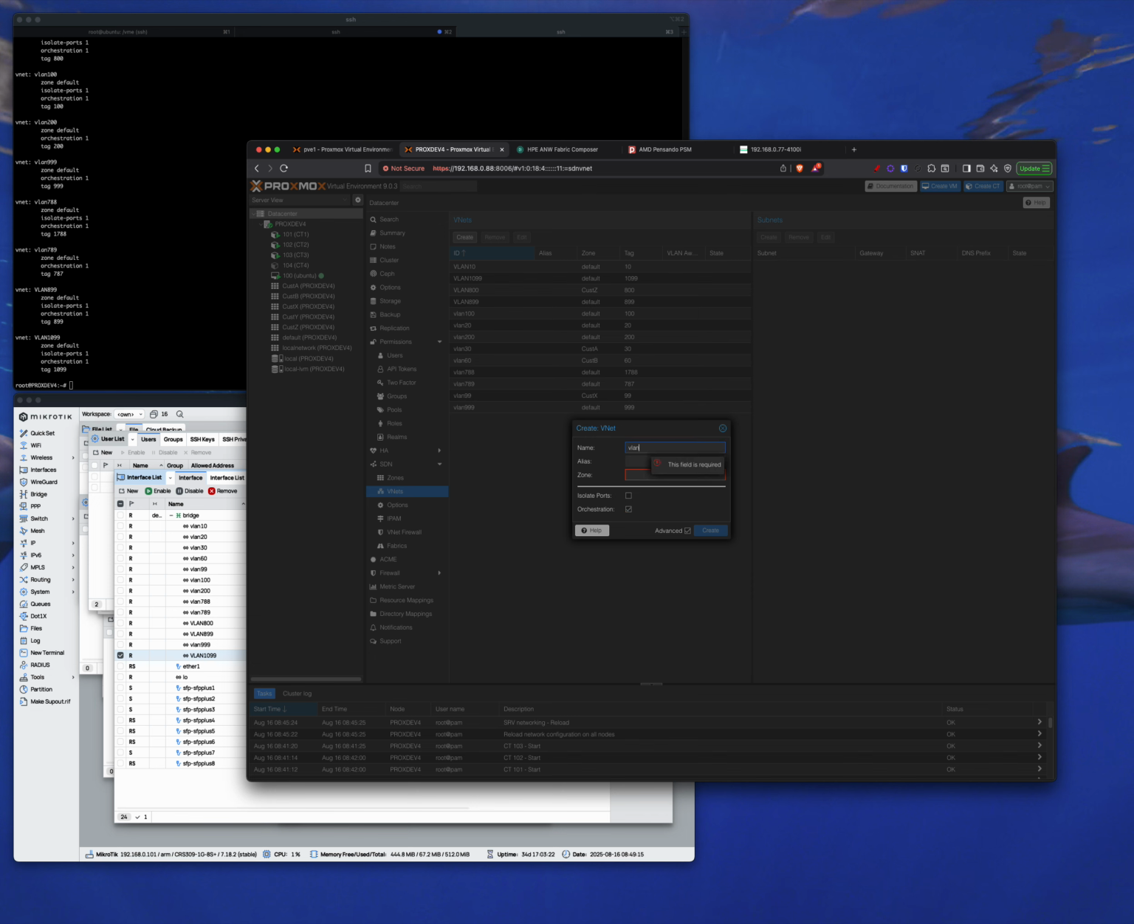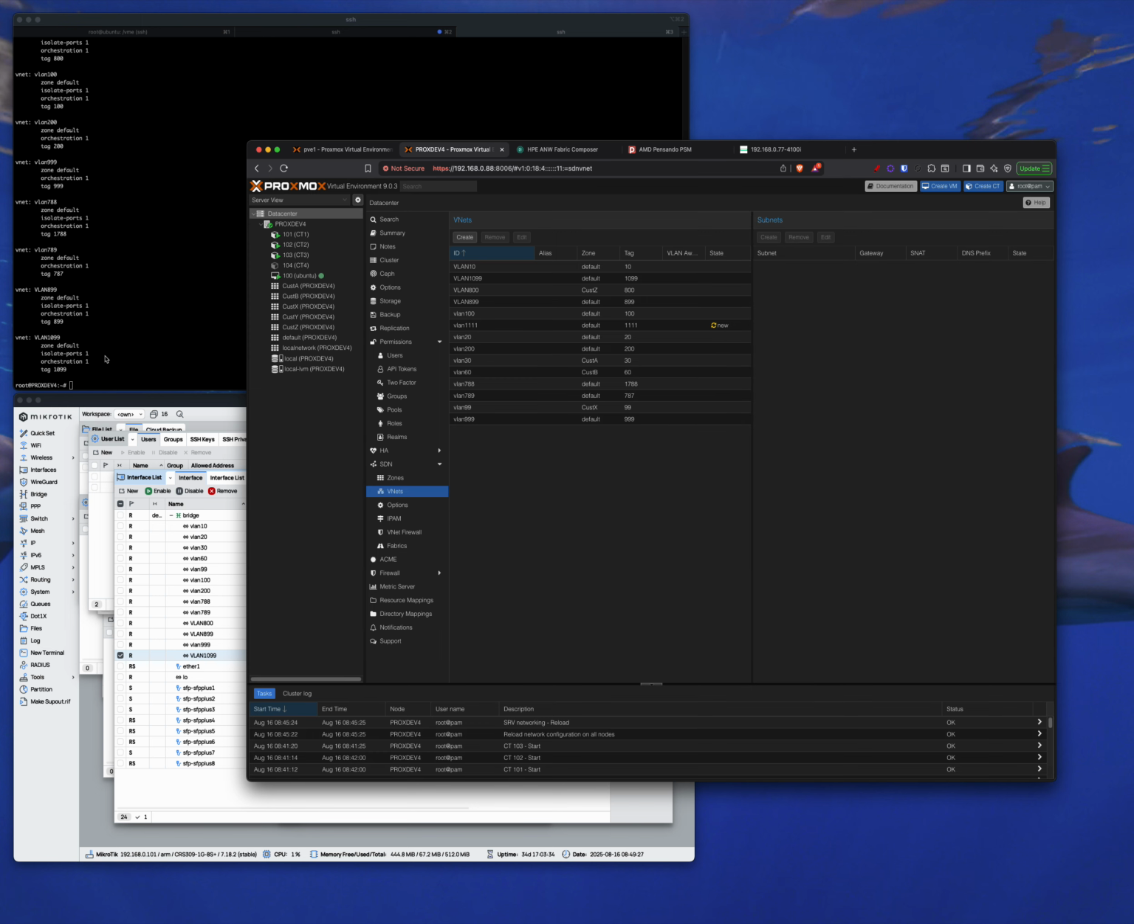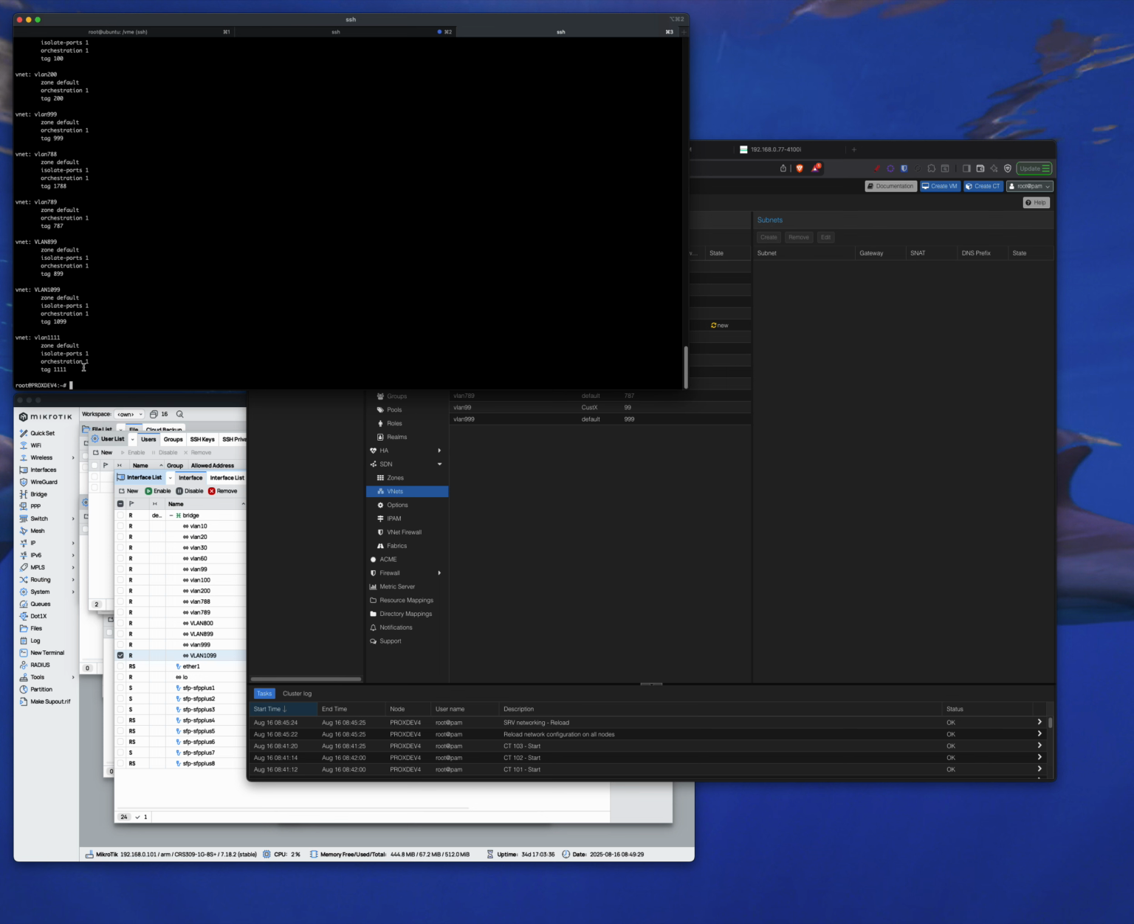So let's do VLAN 111. Let me put that into my default VRF. I'm going to tick this isolate ports option, and we'll dig through that as well. So it's going to create that. Now, because it has added this entry into the file, we have the isolate ports option set, which is a new feature in, I think, 8.3. Orchestration is now set to 1 as well.